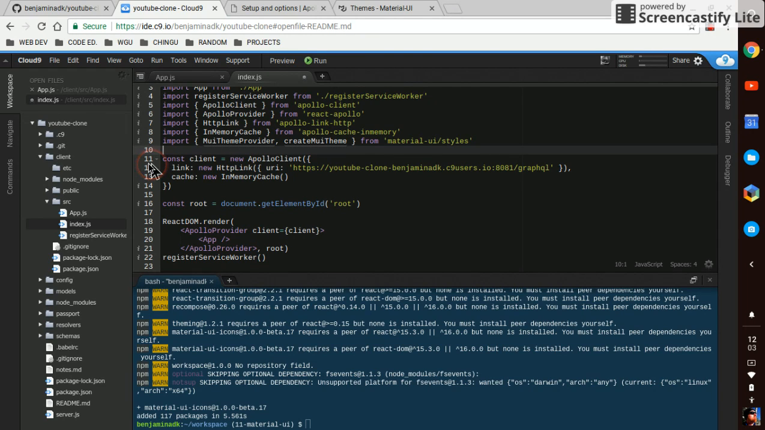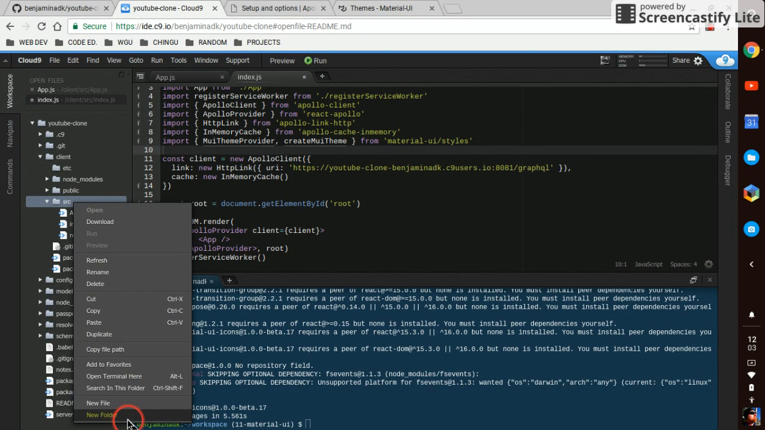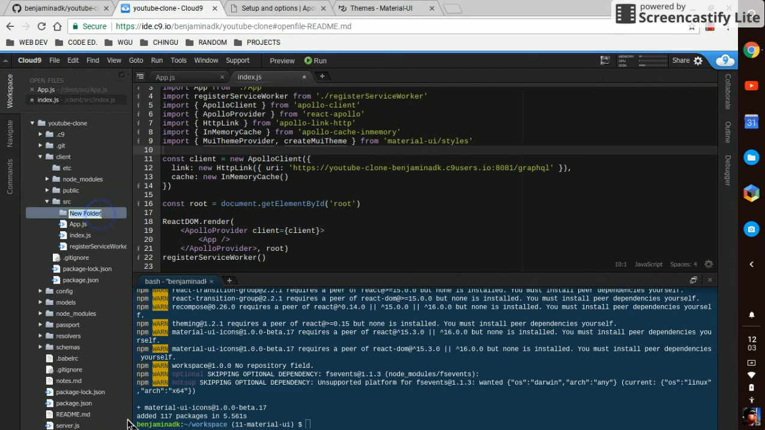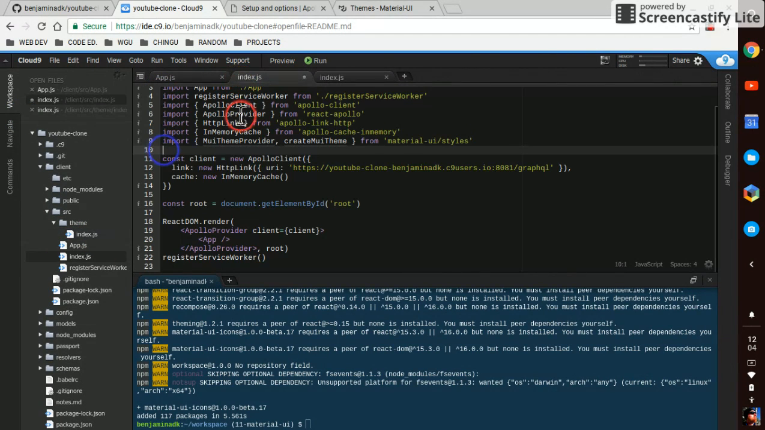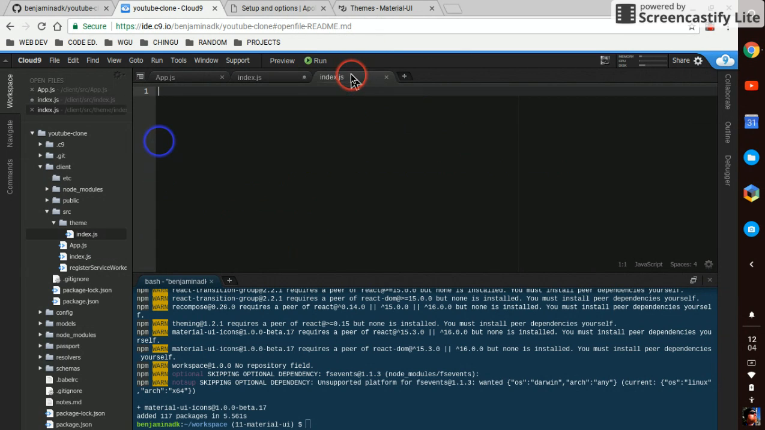I'm actually going to break this up a little bit. I'm going to create a new folder inside of src. Call it style. So I'm going to call it theme. Create a new file, index.js. What I'm going to do is break this apart just to try something new here.